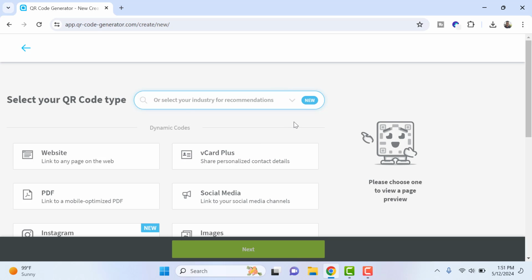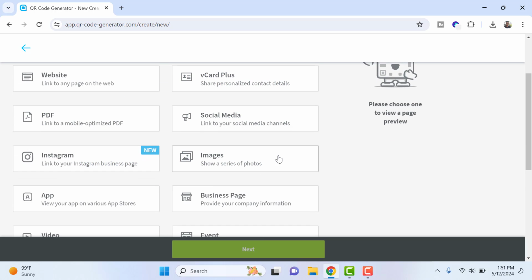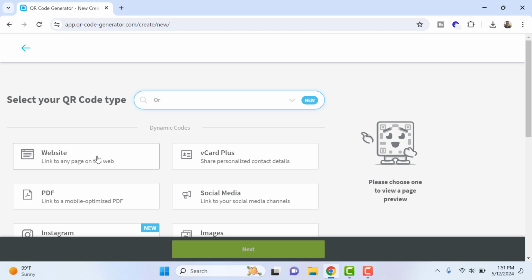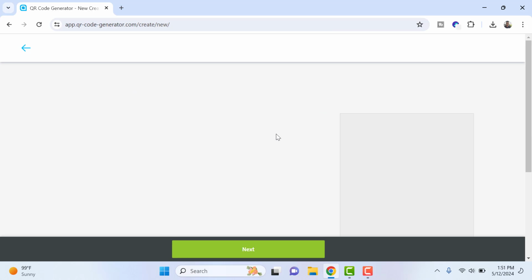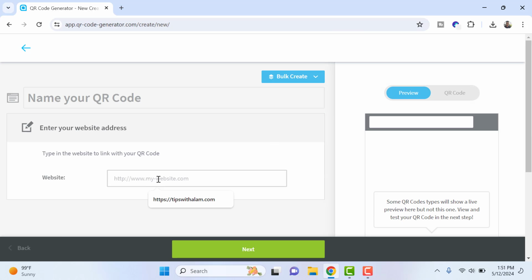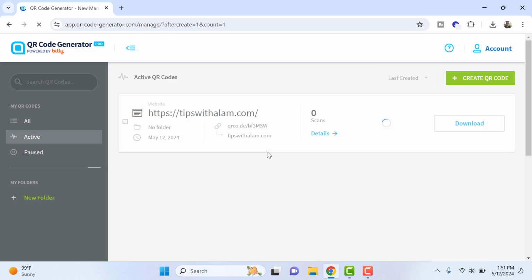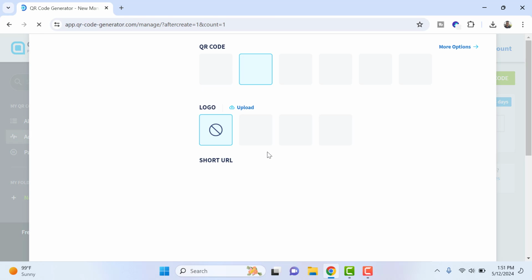Now you can create QR codes for all these different channels. I'm going to show you a very basic one, a QR code for a website. Click on website and click on next, and then type the website. Obviously we're going to type our channel website and click on next. Once this is done, it will ask you to design your QR code.